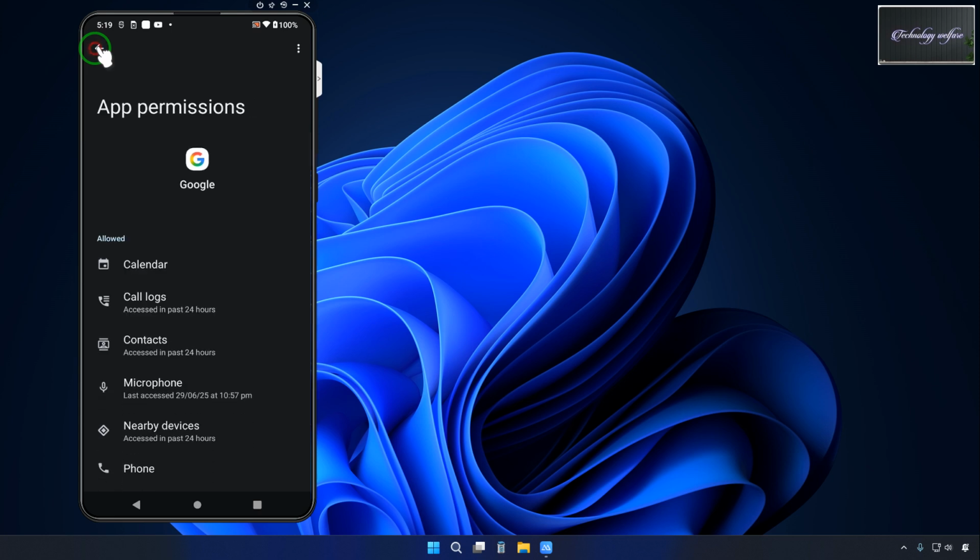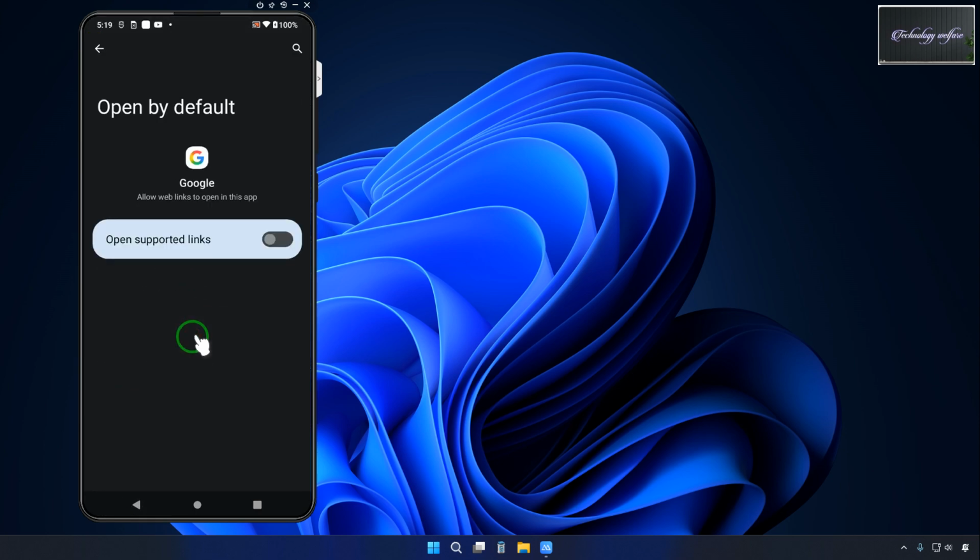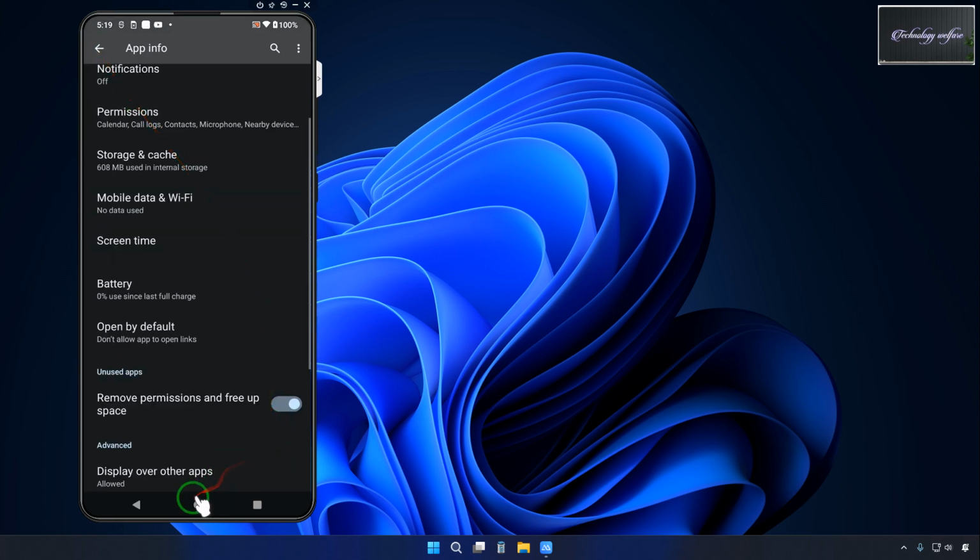Now one more time we will have to go back, and of course we will click on open by default. In open by default you will have an enable option. So here check how many verified links there are. Here click on it 4-5 times, and then of course we will make it off. Now here we will cut it from here.